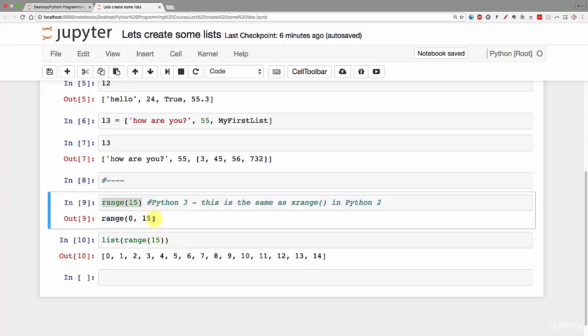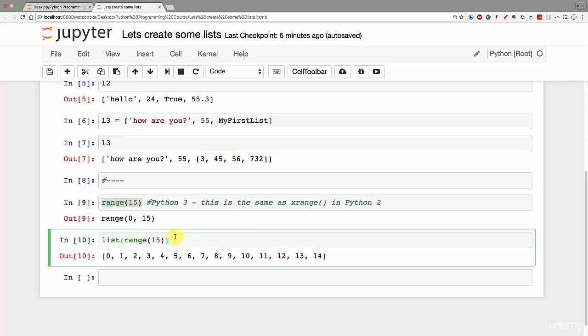And that means that it will still have the values when you need them, but it just won't store them in memory. So if you do actually want to change it into a list like we do in our case, so we want to create a list of 15 values or 15 integers 0 to 14, in that case in Python 3 you need to type in list range 15.